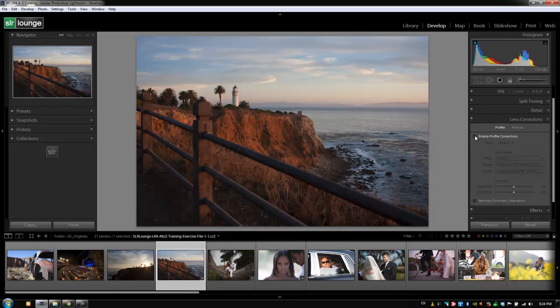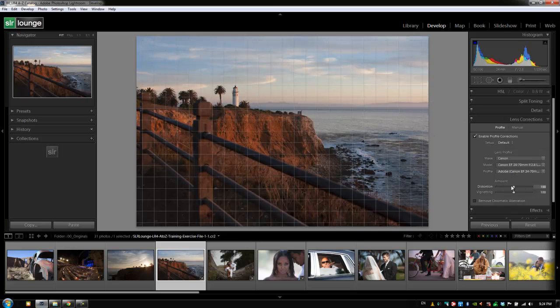So if we look at the edges, we can see that it's kind of bending and flattening out the horizon line a bit. It's straightening up these poles on the left side of the image. It's not bad, and it's also correcting some of the vignetting as well. We can also have additional control over distortion and vignetting by making adjustments down here. And we can remove chromatic aberration by clicking here, or at least it'll have Lightroom adjust and reduce chromatic aberration.